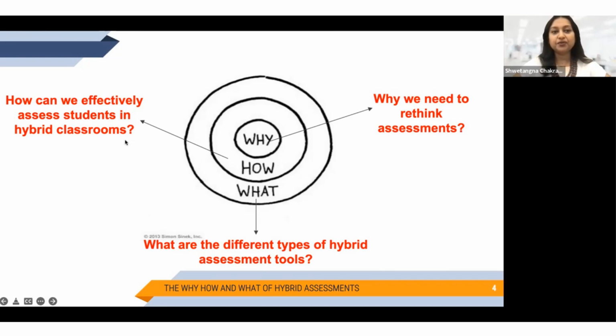How do we make sure we can do this kind of assessment in hybrid classrooms? That is what we are going to discuss. And what are the different types of assessment tools? I will take you through some of the assessment tools that can really help you teach in a hybrid classroom.